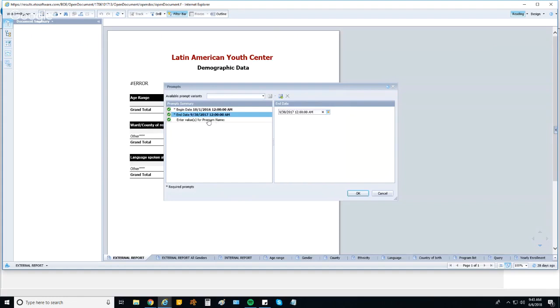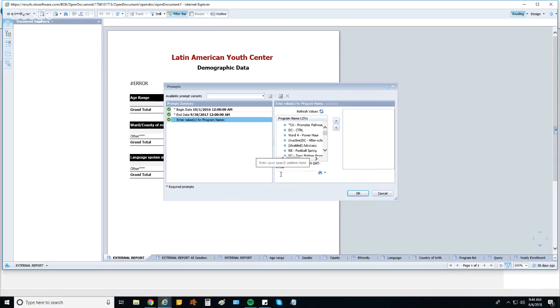And then you're going to put in your program name. You can run the demographics report for all of the programs that you have access to. If no programs or the wrong ones show up, you can click this refresh values button to get a list of all of the programs that you're able to run the report for. As you can see, I have access to a bunch of different programs. You can also search for a program in this toolbar down here.